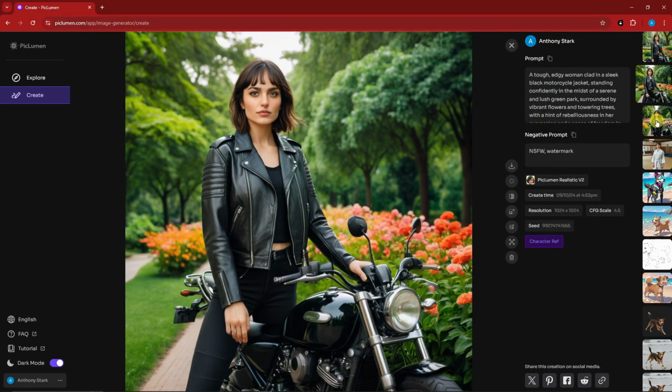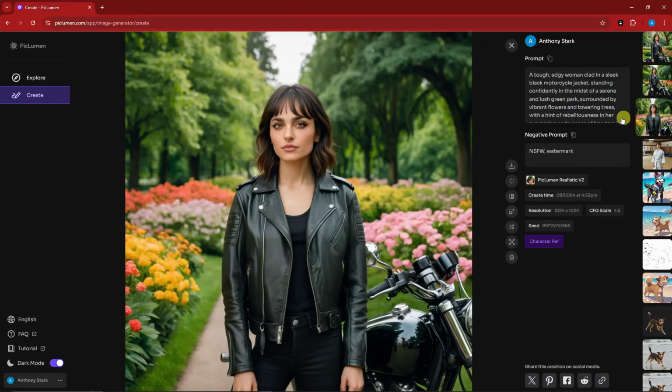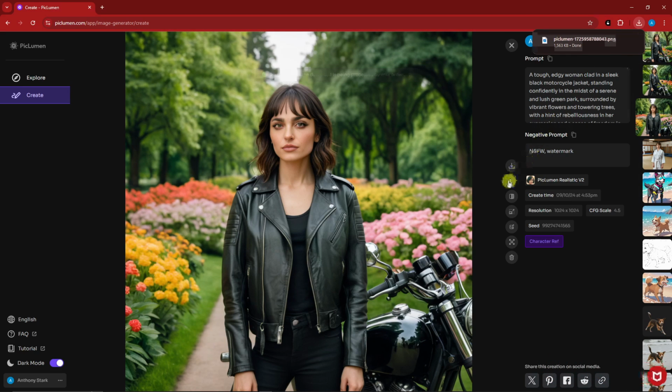Now let me just tackle this one. I think I'm going to use the first one right here as a sample. With this one, you can directly copy the prompt, and then you can download the photo, and it will go to your computer with no problem at all under PNG. We also have remix, remove background, upscale, inpaint, expand, and of course delete.